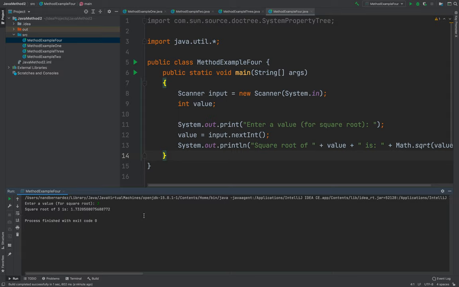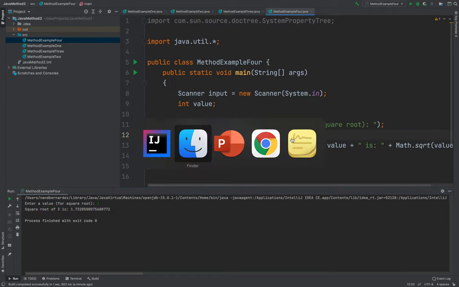Before we proceed, let me double check this information. Actually, the result is 3, but the square root of that is 1.7320. Earlier, we squared it. This is correct. Yes, we got the correct answer. So I think we can proceed right now to our next example.